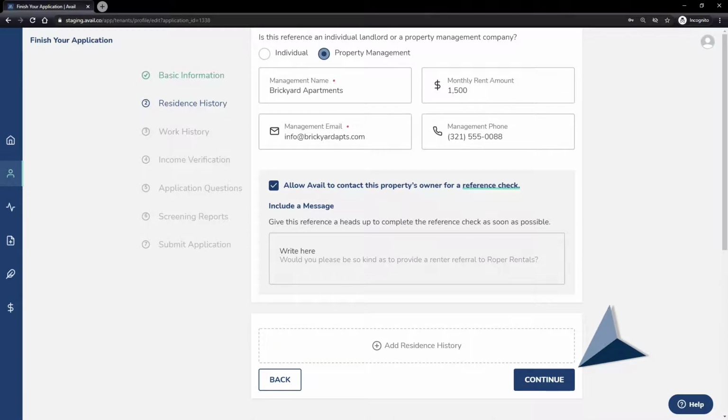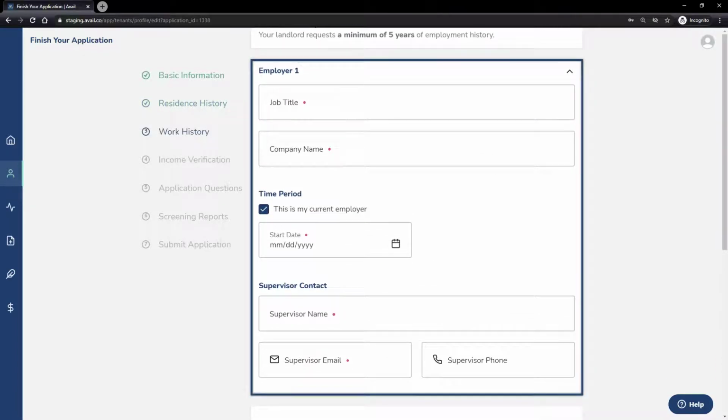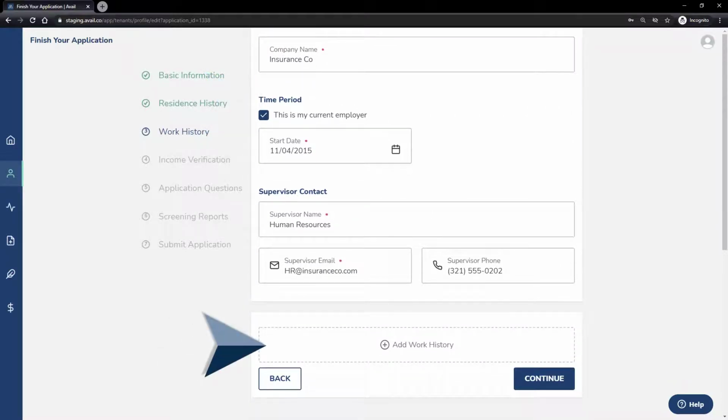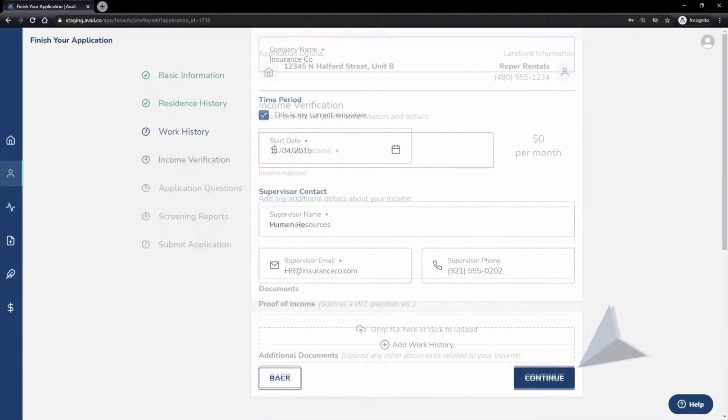Moving on to step 3 of the application, add your work history and supervisor contact information. You can select Add Work History at the bottom to provide additional employment information as needed. Select Continue to move forward with your income details.